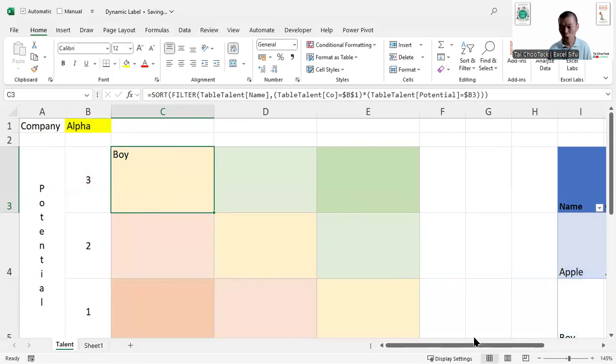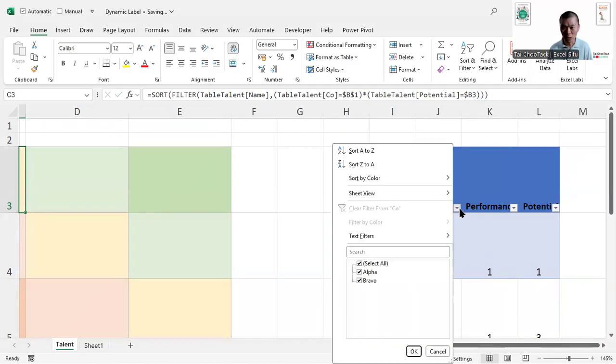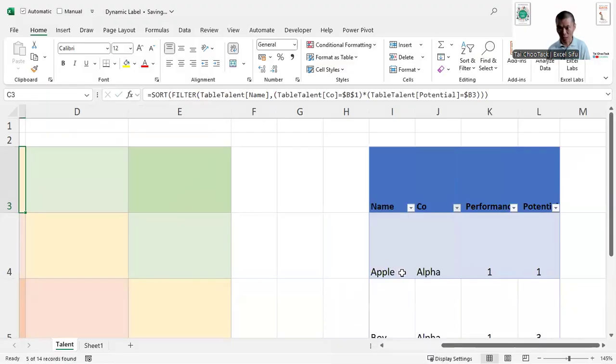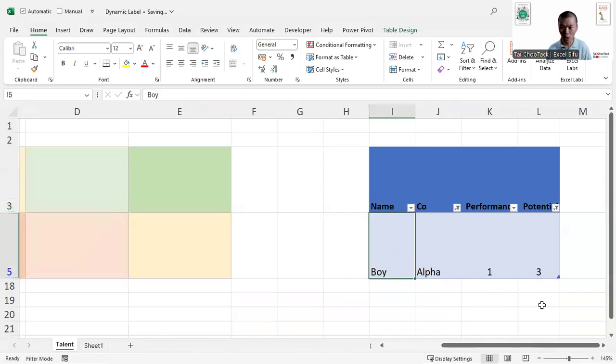Yes, that's double check alpha, potential number 3. So I go for company alpha, and potential is number 3. Number 3, yes, it's called boy. Very good, we got it.